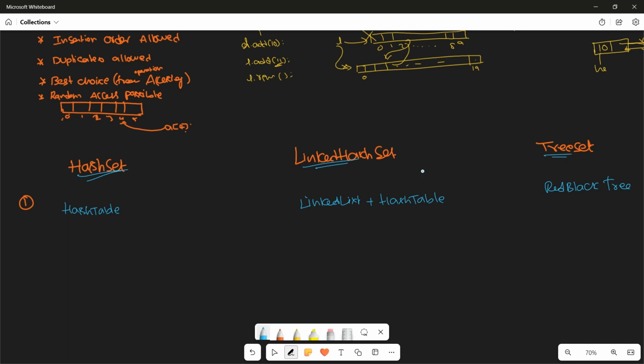So insertion order is not allowed for HashSet. Why? Because a hash table stores the values depending on the hash function. In LinkedHashSet, because of the linked list it will preserve the order inside the hash table. And in TreeSet, because of the tree data structure it will maintain the order in ascending order by default. Why? Because TreeSet implements Comparable. I will show you the documentation when I explain TreeSet.